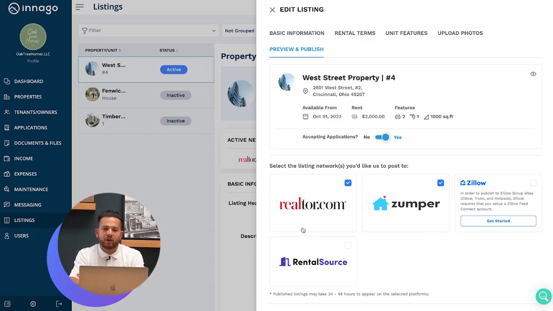When you list, the email communication will come through with the email that you signed up with Innago. So keep that in mind. The listing applications and inquiries are not going to come back to you on Innago. That's going to come back on those third-party websites.